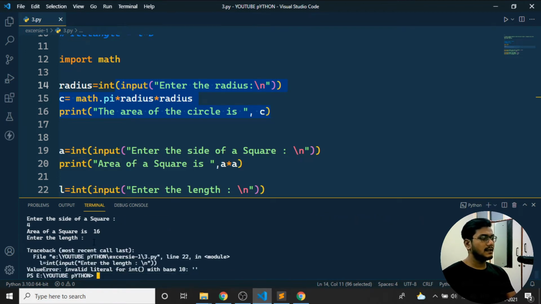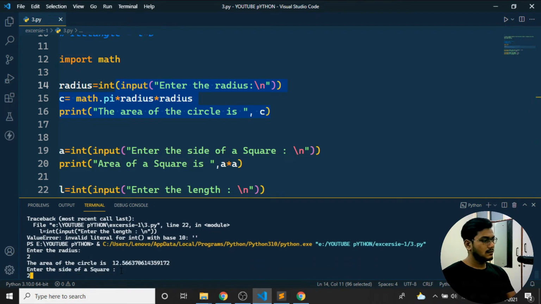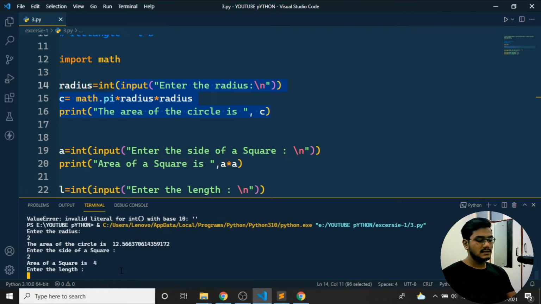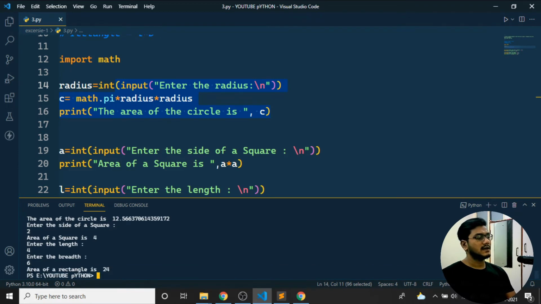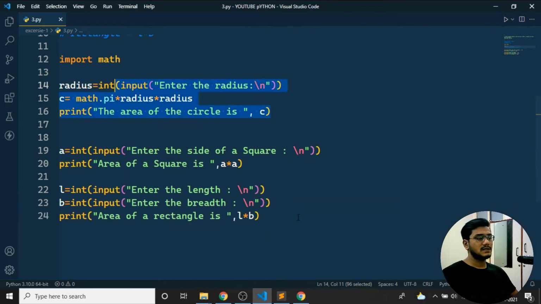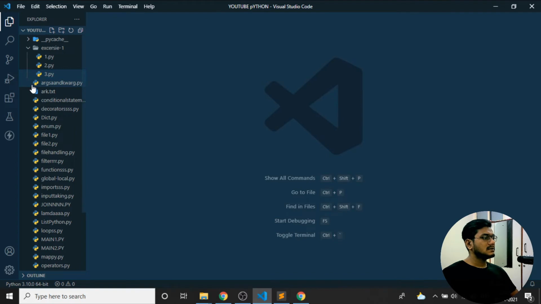Here I am getting enter the length. I need to just press enter. It is telling enter the length, I'll give it as 4, and enter the breadth, I'll give it as 6. 6 4s are 24. You can see the area of the rectangle is 24. So like this I can take the input from the user and easily print it in my console. So it was a very simple program. Then next, coming to the next program, I'll just name it 4.py.